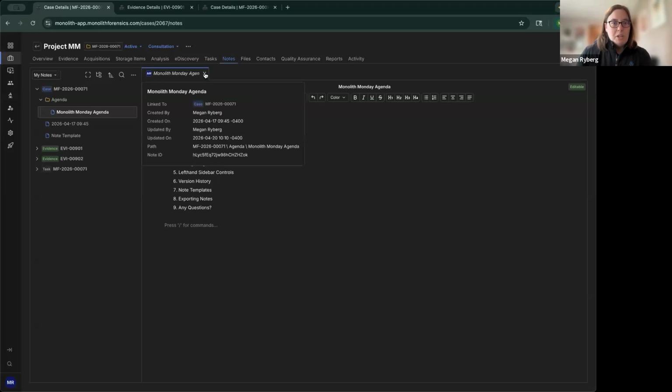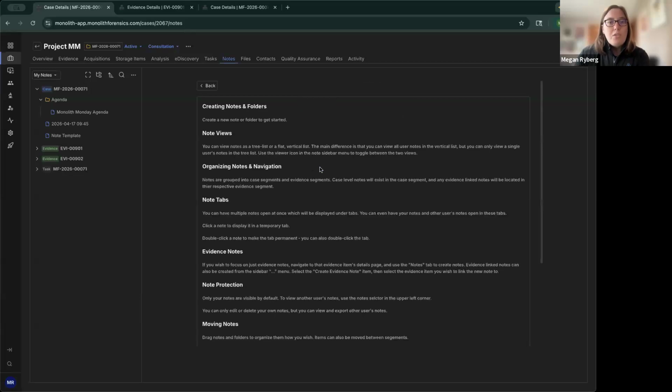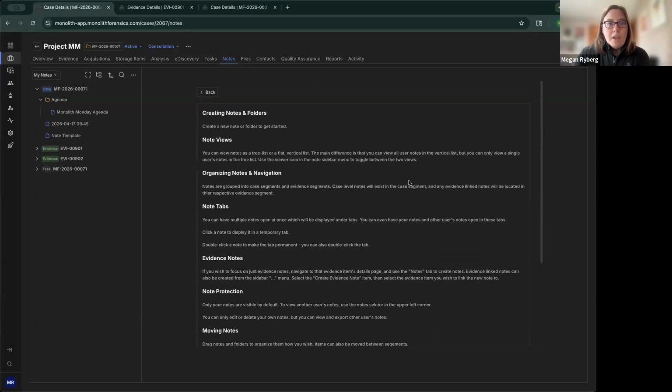So first things first, let me close out of this for a minute. Notes can be accessed by coming into any of your cases and clicking on the Notes tab here. By default, you're going to see this little shortcut window. We have a couple of options. We can create a new note, a new folder, search our existing notes, toggle the editor toolbar, make this full screen. Something I particularly want to point out is we do have note system instructions. So anytime you need instructions for how to use this feature, we have that built in. You can see all of that information here.